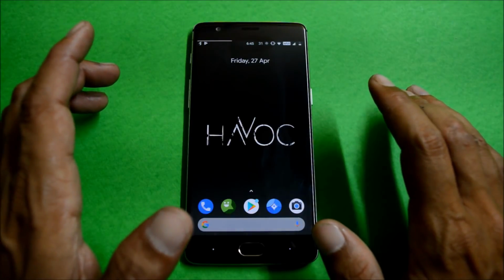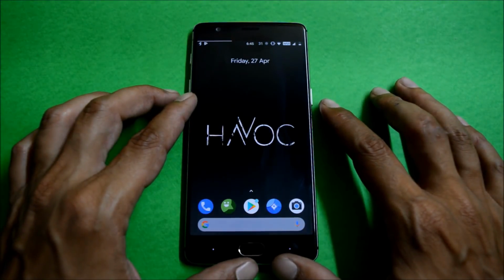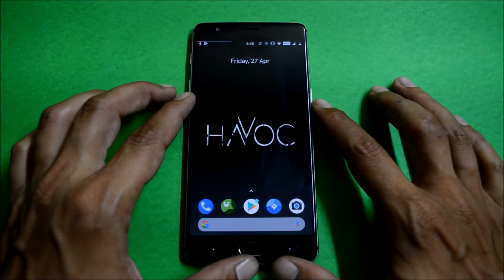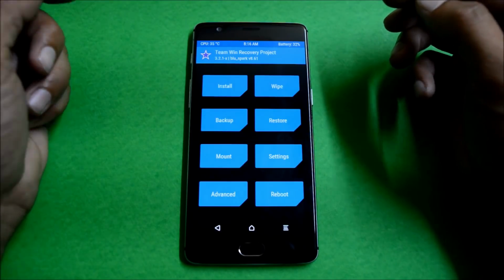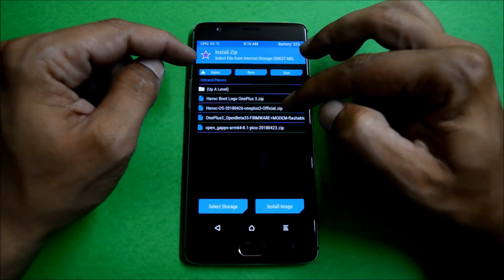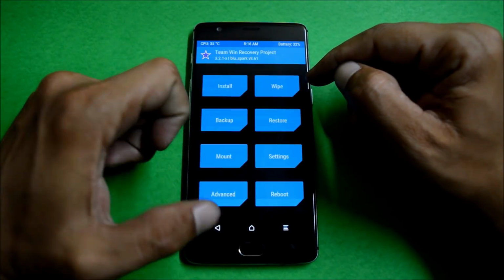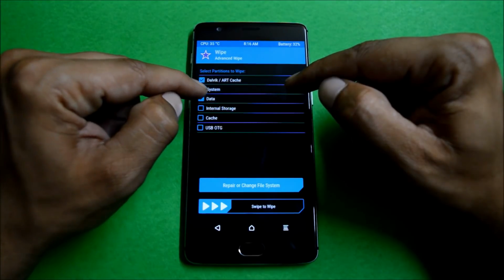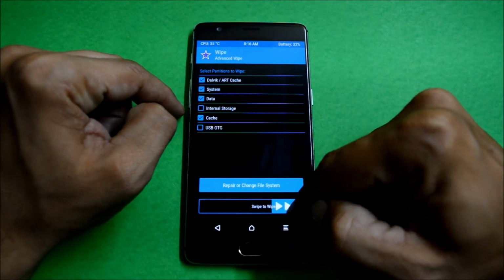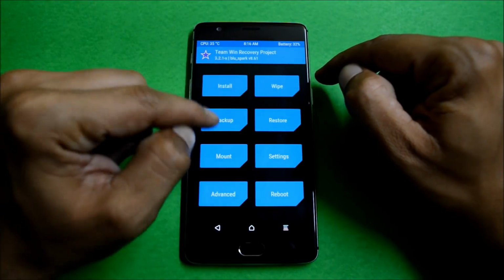Once you have all this, I would recommend you guys to use BlueSpark TWRP recovery, which did not give me any kind of errors. So once you are done with this, boot your device to recovery. Once your device boots to recovery, locate the files which you have downloaded. So as you can see, I have all the three files available. Going back, go to wipe, advanced, select everything from here, excluding internal memory. Swipe to wipe. Once it is done, go back.